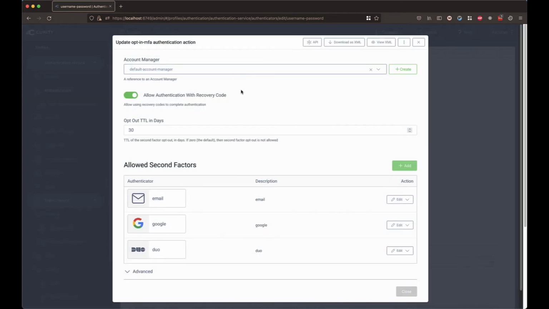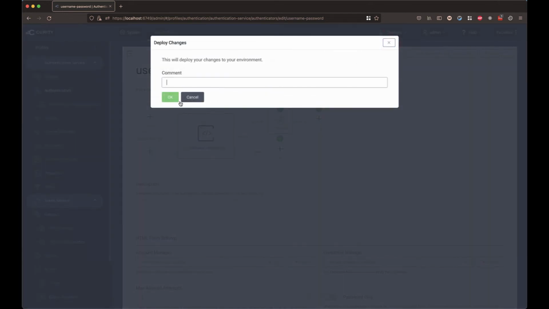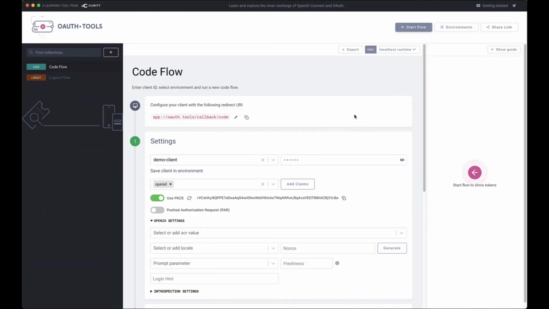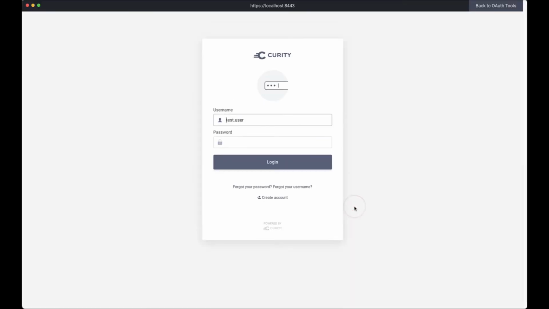The configuration is now done. I can now commit changes and try this out. I'm using Auth tools to test the opt-in multi-factor action. Let's start a code flow.